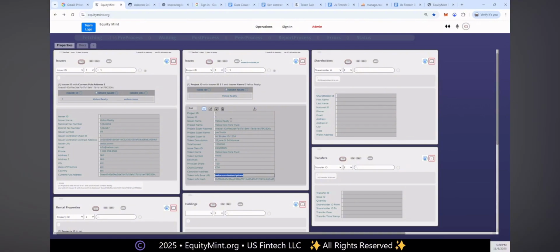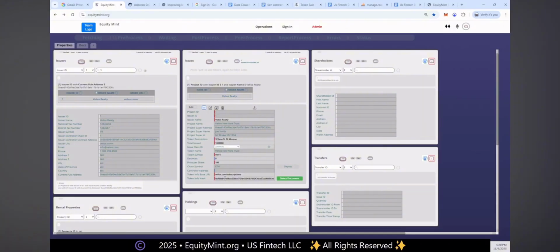So let's go into edit mode here, because you uploaded some information, for example, but not everything. Well, what's missing? In this case, nothing's missing, but we notice there's no controller address. That means we haven't deployed this yet. Now let's try and do that.